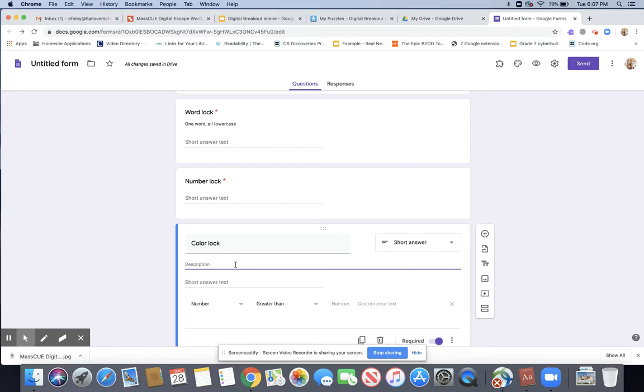So for the description, you could have something like R equals red, O equals orange, and so on and so forth, depending on how difficult you want to make it. So I'm just going to put in green, blue, and purple, so they know that there's 6 possible choices.